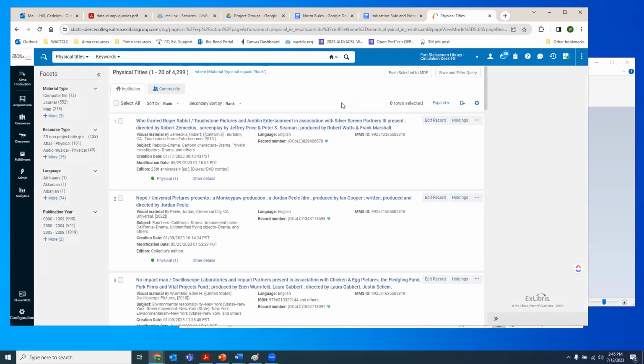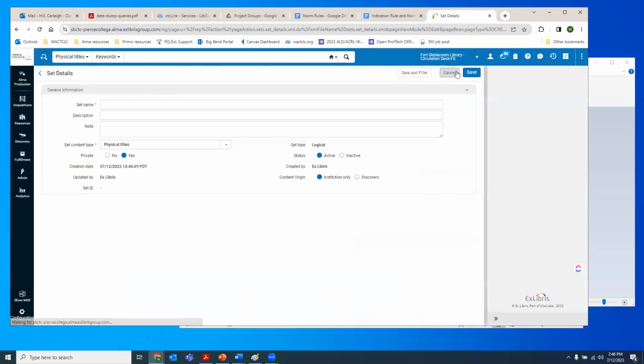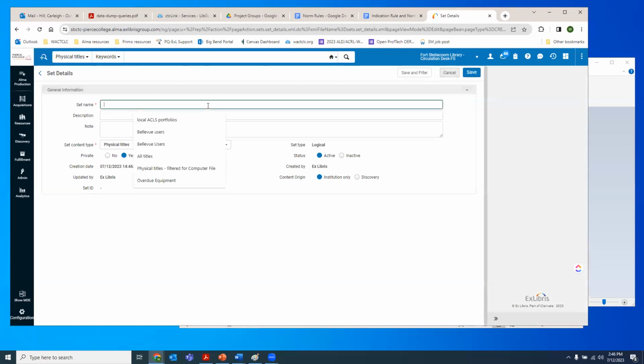Okay, so then if we save this set, are you ready? Do we want to do this and then filter it for the no 336s? Yeah. Okay. Local titles, non-book material type.